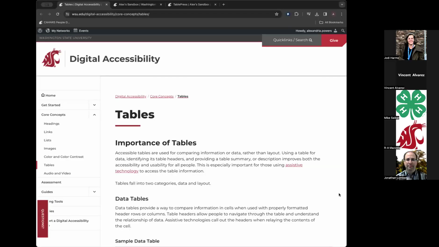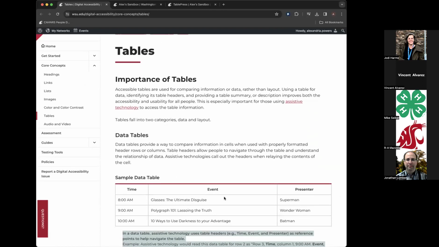All right. Well, today we'll do a TablePress training. Before I go into how TablePress works, I'm going to kind of go over the accessibility of tables. There are three types of tables. Tables are used to compare data. You don't want to use them for layouts. So one type of table is a data table.